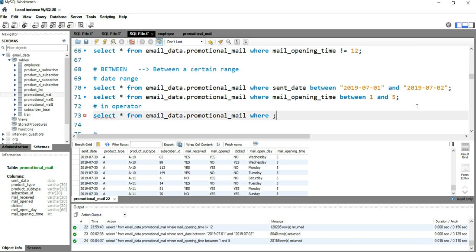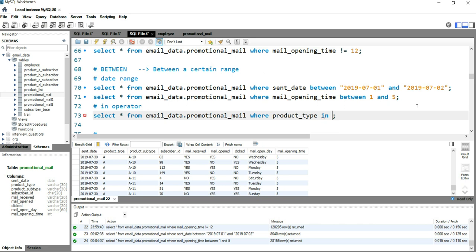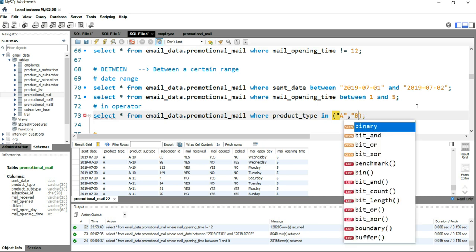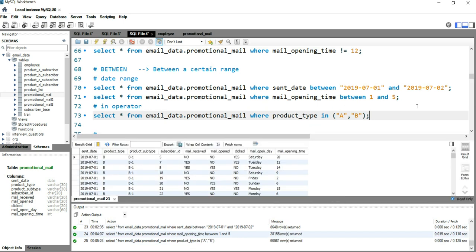So I'll use select star from email data dot promotional email, where my product type in. This in acts as a between for text, in A and B. If I run it, I'll get my data for all the product types which are A and B. So I got my record, 66,961.